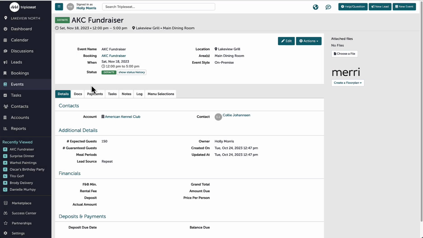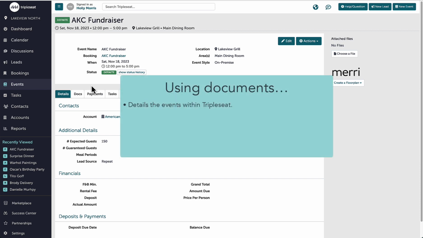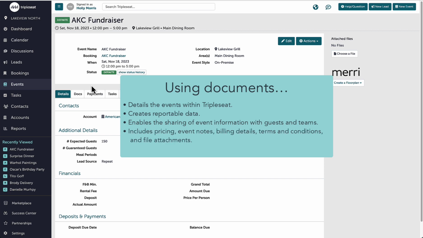Hi everyone! In this video, we will review how to create documents within events. Documents are how I detail an event in Tripleseat, and the information added will push to my reporting. Documents are also how I can share information on an event with both my guests as well as my team. These documents detailed by users in Tripleseat are going to include all of the pricing, event notes, billing details, terms and conditions, and any attachments that I've added.